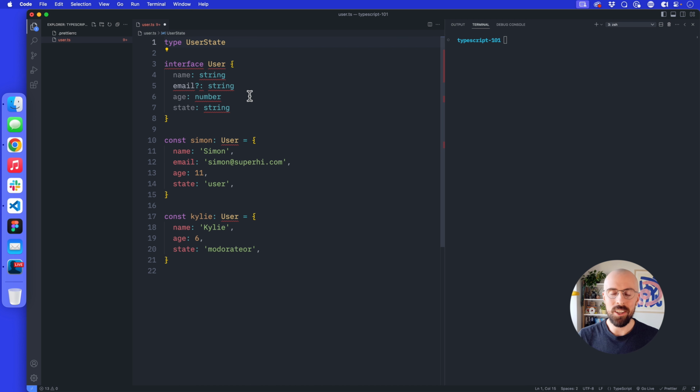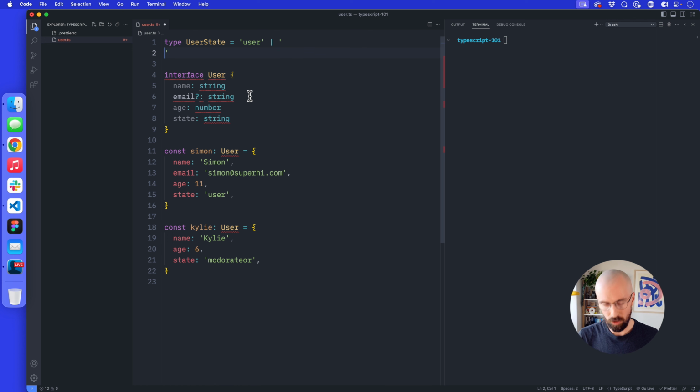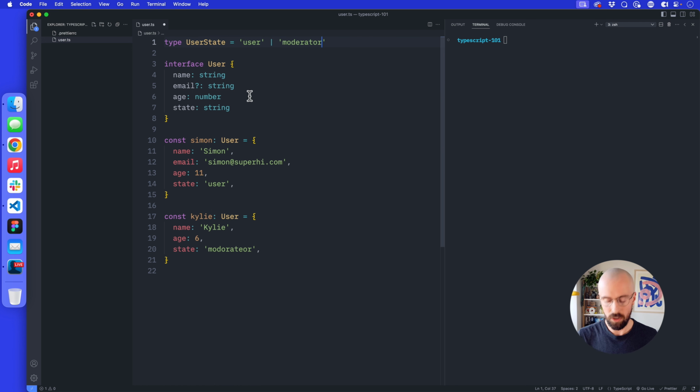Now, what can a user state be? Well, this is going to be equal to a few things like user or moderator or admin. To do this, we're going to say in quotes, user or moderator or admin. Now what I can do is use this user state thing that I just made up and add it in here instead of string. So instead of string, I can just say user state.